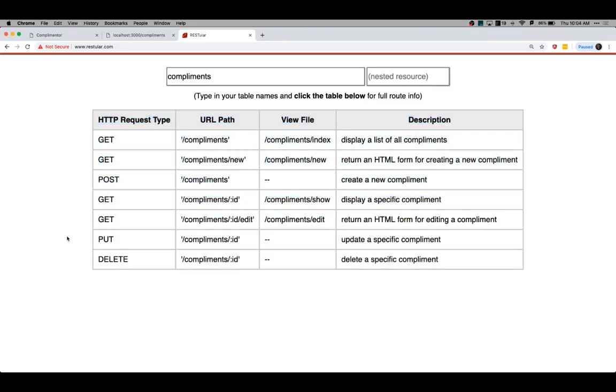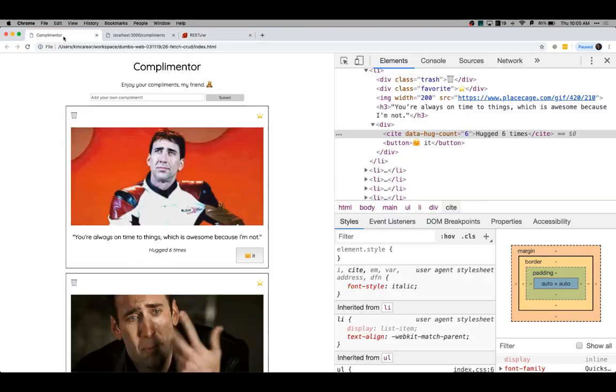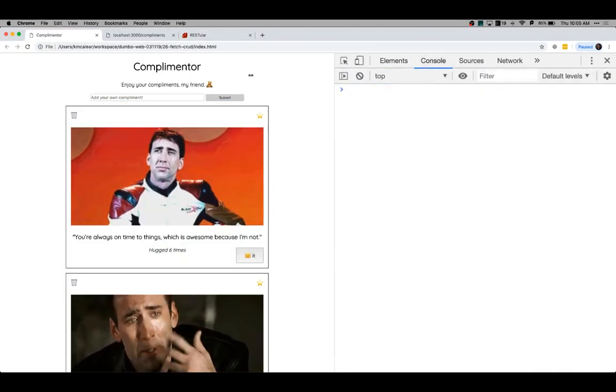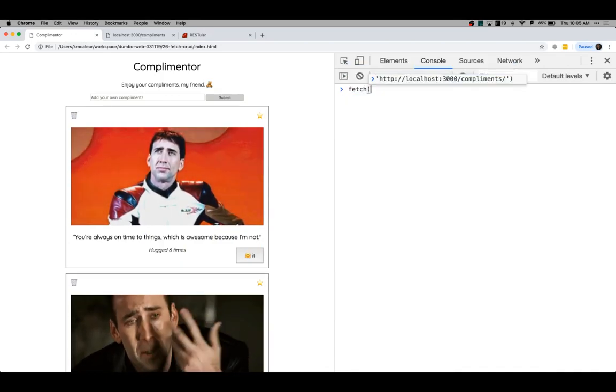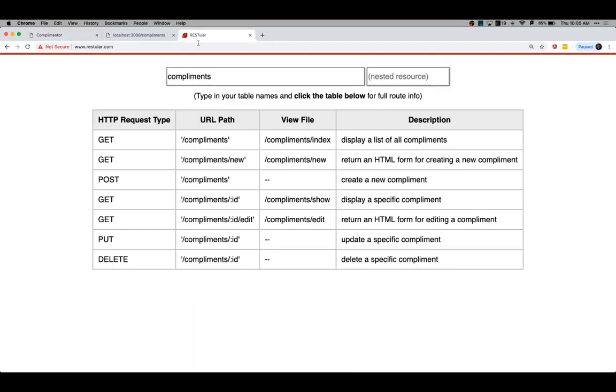All right? So I'm just going to build the fetch out. Just going to build this part out, and then we're going to figure out where to put it into this stuff. Okay, so I'm going to show you how to do an update. Fetch. And what is a route? PUT to complements/ID.